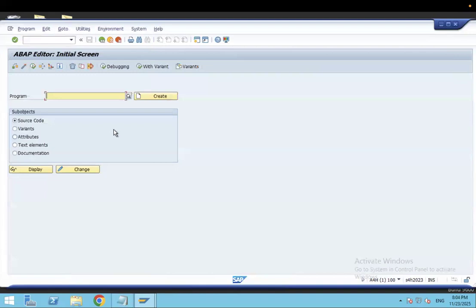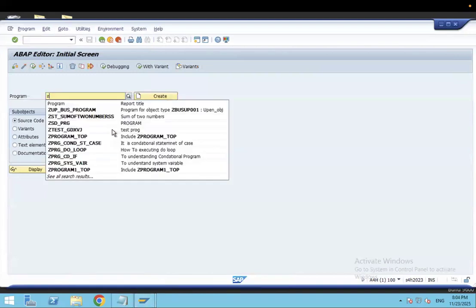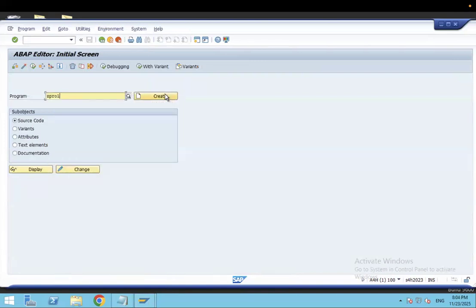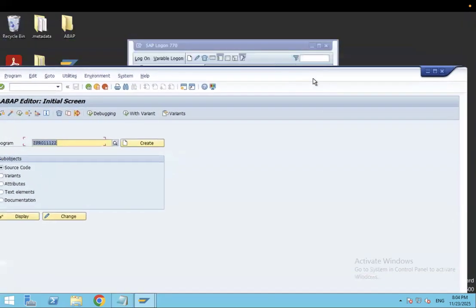If you want to create something, I'll show you one thing. If you want a program, you can go and create it over here. Let me try once. It says it is already there. If something goes wrong, no problem. If you have this one, you can display it or change it. If you want to create, you can create it, and if you want to display, you can display it. This is how basic ABAP login works.